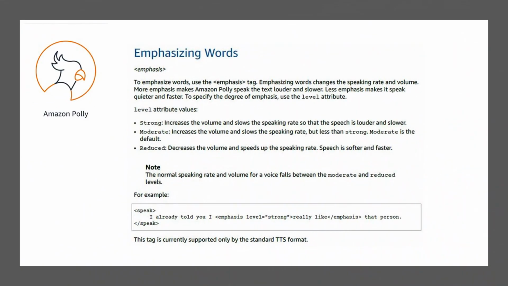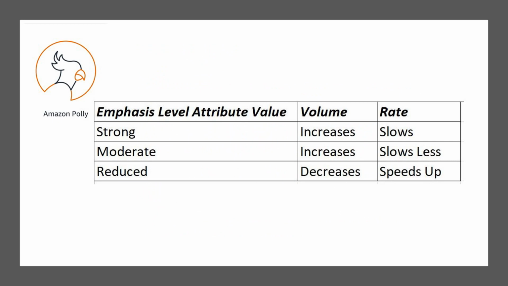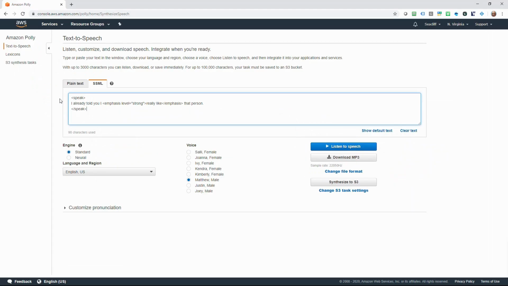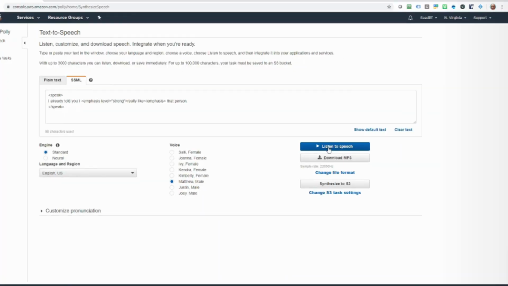Let's look at emphasizing words. Emphasizing changes the speaking rate and the volume of the speaker. There are 3 level attribute values for this process. Strong increases the volume and slows the speaking rate. Moderate increases the volume and slows the rate, and reduced decreases the volume and speeds up the rate. So, we have added the emphasis tag, followed by a space, and strong in quotes. After the emphasized words, we added the emphasis close tag. Here is the result. I already told you I really like that person.